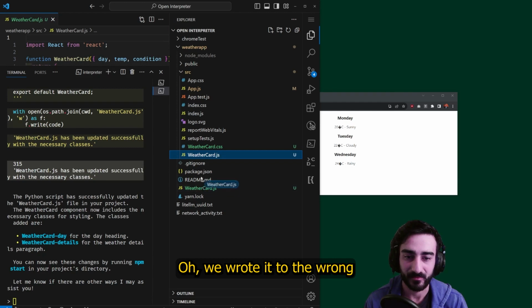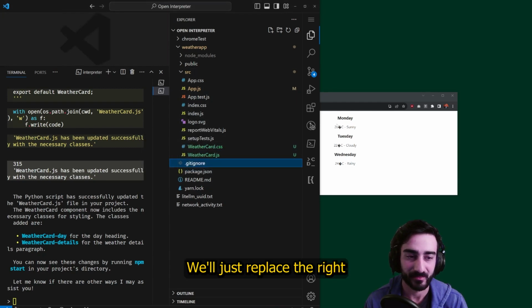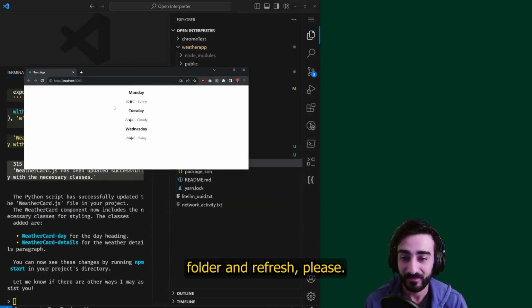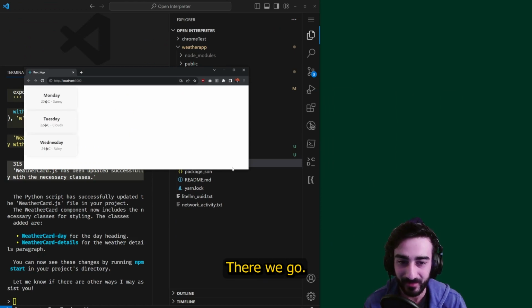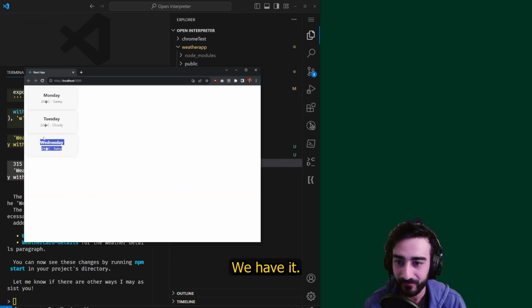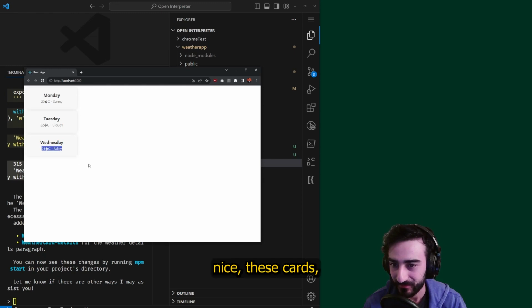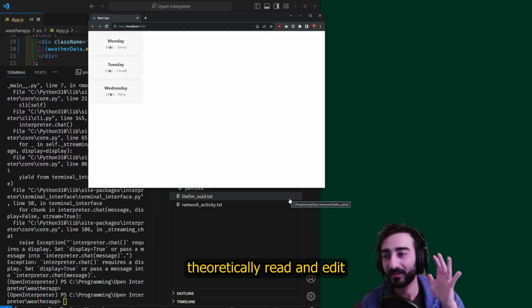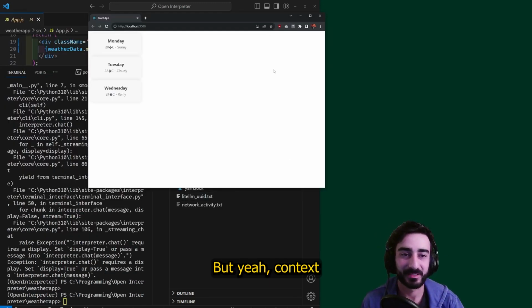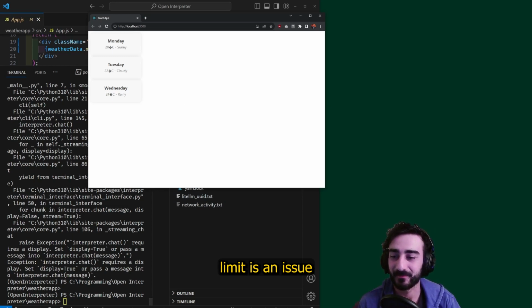Oh, it wrote it to the wrong folder. We'll just replace the right folder. And refresh, please. Moment of truth. There we go. We have it styled. It actually looks kind of nice, these cards. So it could theoretically read and edit files too, but yeah, context limit is an issue.